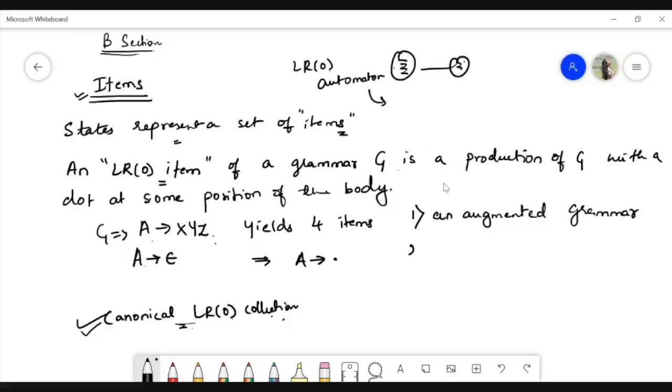I think it was not there in PAFL. And we define 2 functions. It was there? Augmented grammar was there in PAFL? No. Okay.